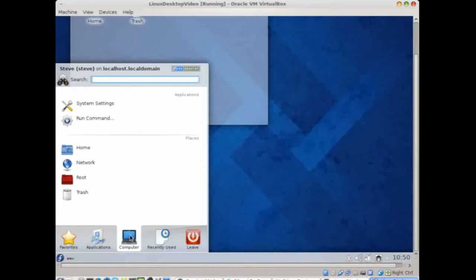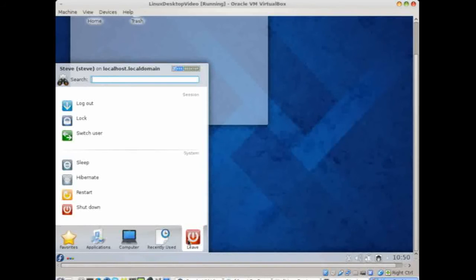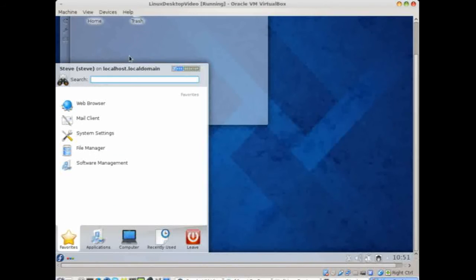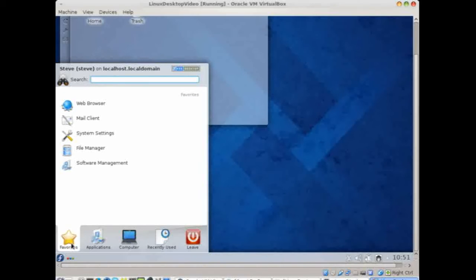We can take a look at computer items, so we can go to network, the root folder, our home directory, and we've also got the recently used documents and the ability to shut down the machine, restart it if we need to, hibernate it, make it sleep, switch users, lock and log out. So all of the features that you would have in Microsoft, as well as the ability to search for a command. So if we want a calculator, I can type calc and it will give me the choice of the calculator, scientific one, or a spreadsheet if we need to. And if I don't want those, if I go back, it takes me back to the menu that I was last at.